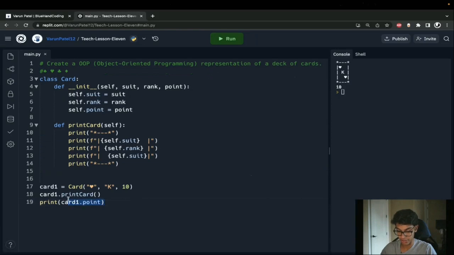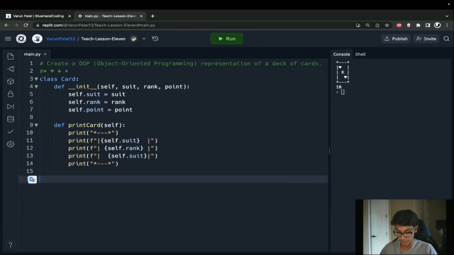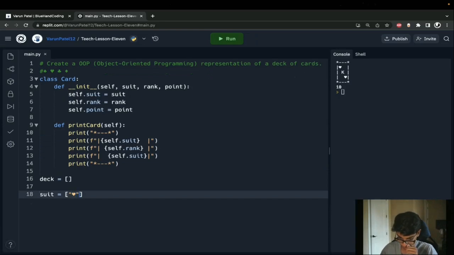Well, first, let's create our structure. Again, we're going to have a deck, and we're going to make this a list, because that's basically what a deck of cards is. It's just a huge list of cards. Now, I'm going to have a list of all of my suits. We have our hearts, clubs, spades, diamonds, everything. So we have all of our suits.